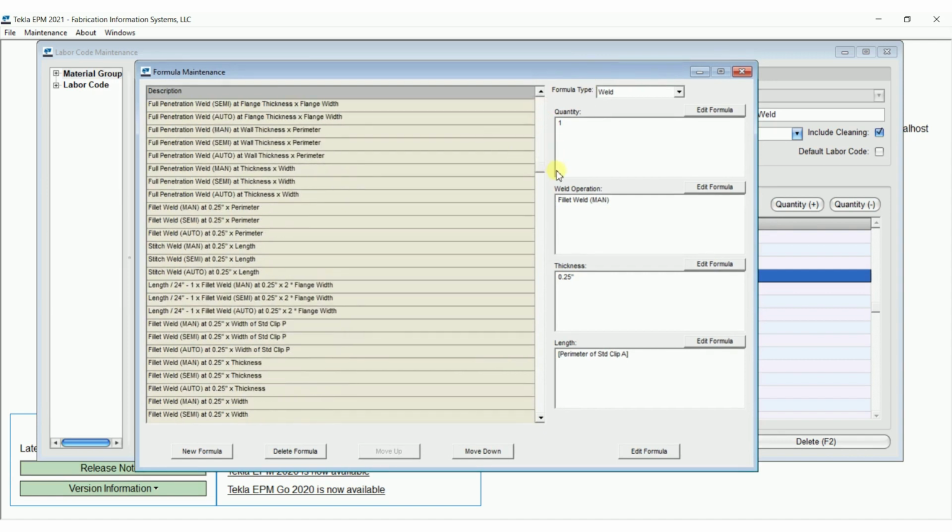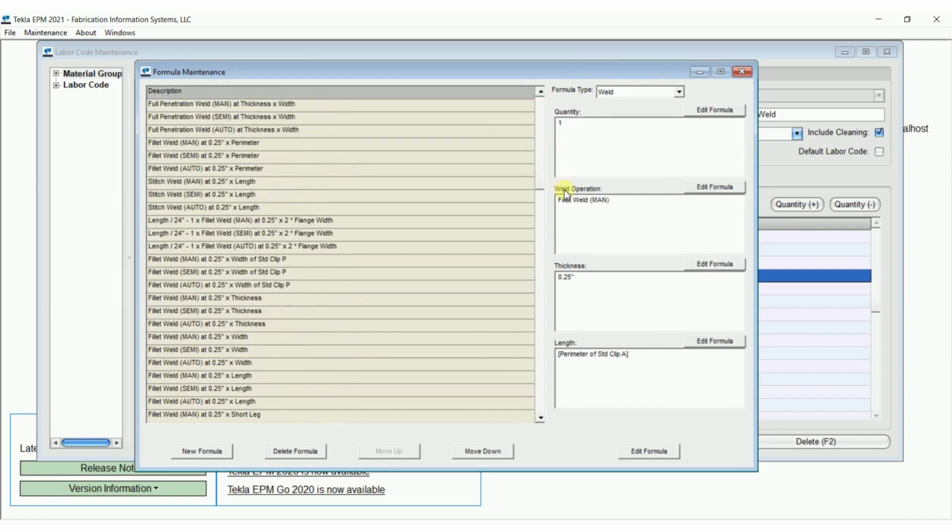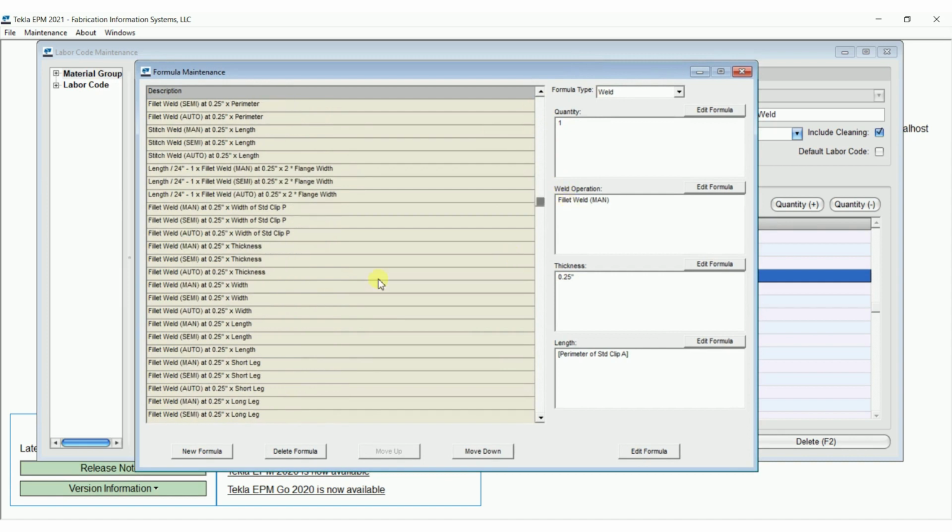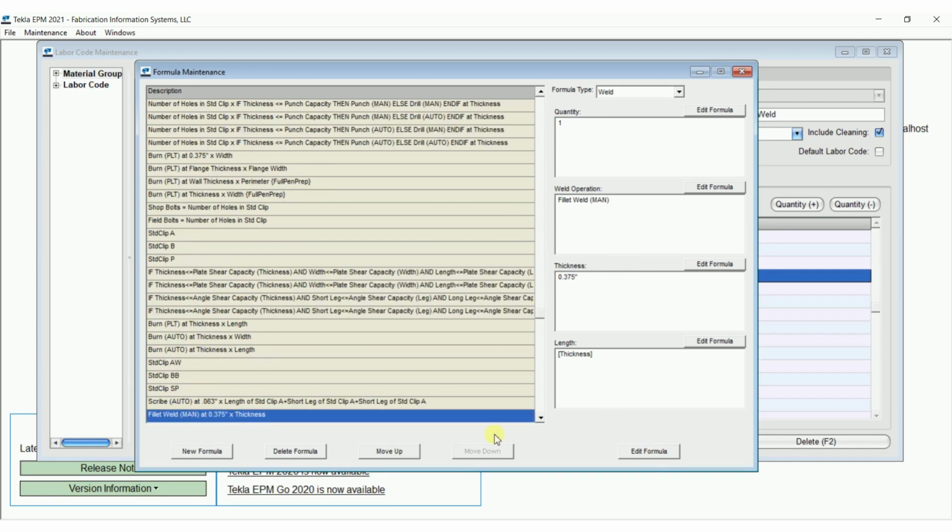So let me go find that. Fillet weld manual at 1/4 inch times thickness. And I'm going to do the manual weld. You may have fillet weld semi or auto, but manual is what's in this database I'm looking at. So I just hit new formula here, and it's basically copied this 1/4 inch one, and I'm going to change this from 1/4 inch to 3/8 right there and add that formula. You'll see that it adds it at the bottom.